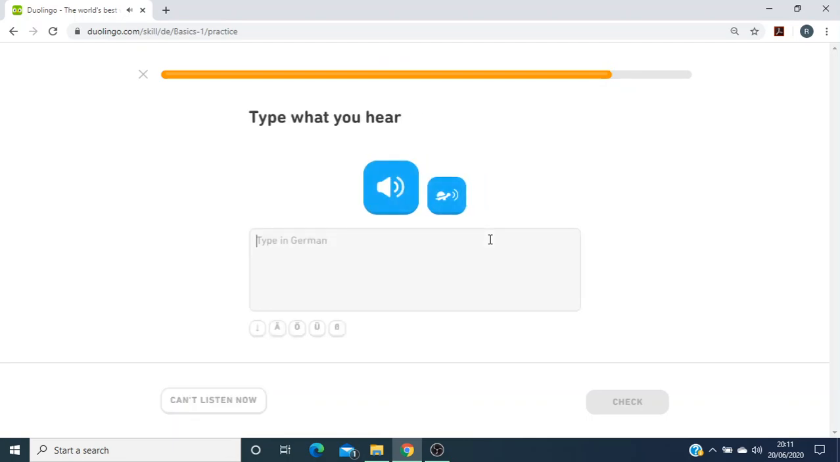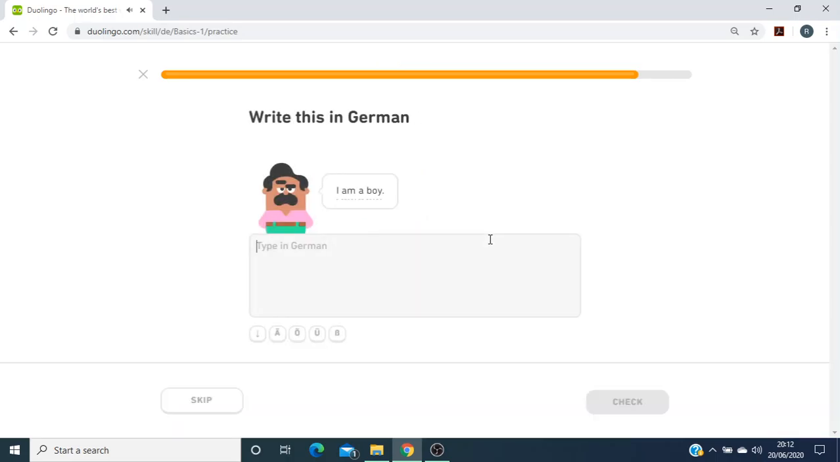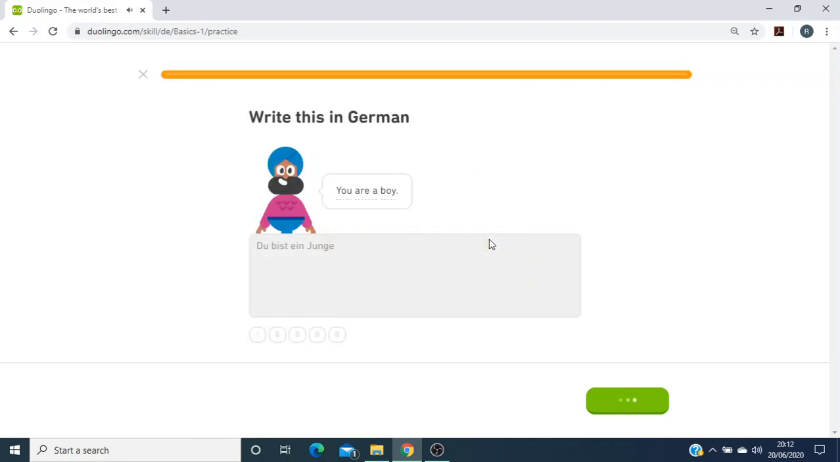Es ist Duolingo. Duolingo is funnily enough the same word in German. I'm a boy. Ich bin ein Junge. You're a boy. Du bist ein Junge. So there we go, a nice, easy way to ease you into German with just very basic sentences.